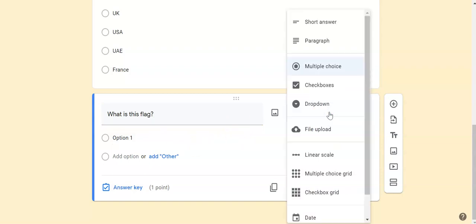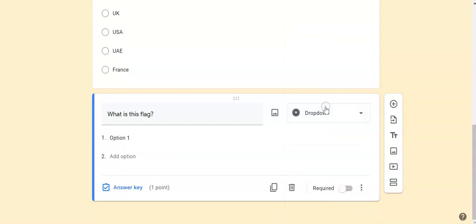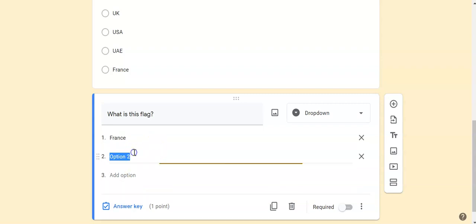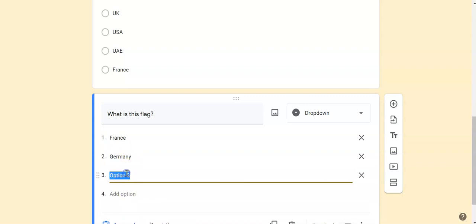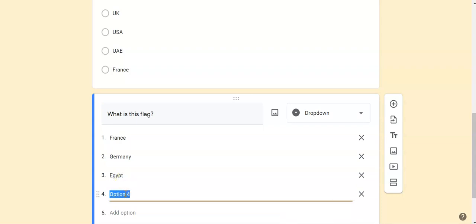I'm going to add a drop-down list question, which is just here. So I'm going to give my person answering the question a choice from my drop-down list. So I'm going to do similar. I'm going to France, Germany, Egypt, and one other. Let's go for Ireland.